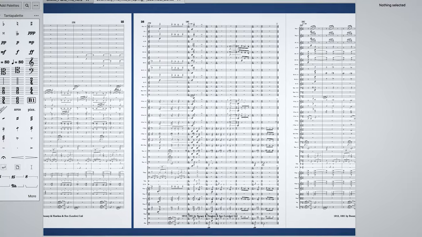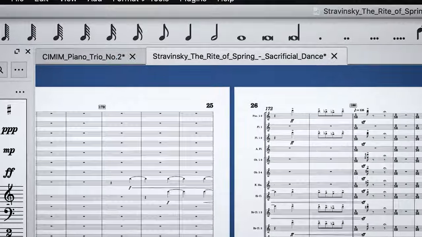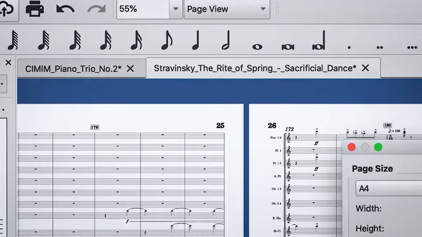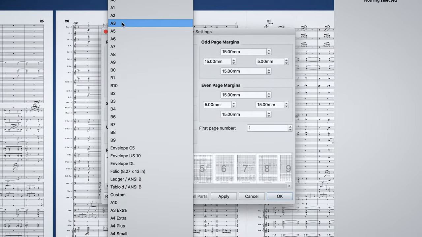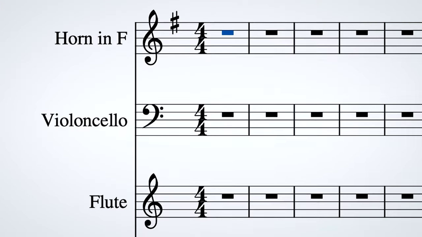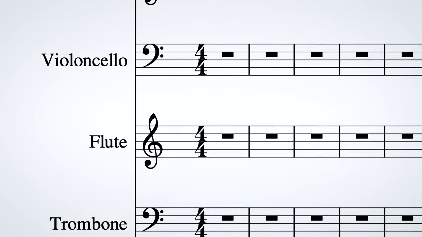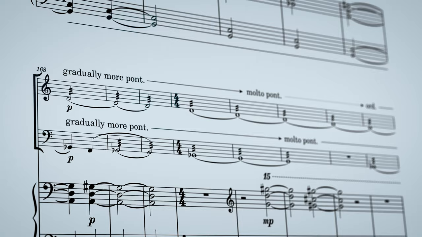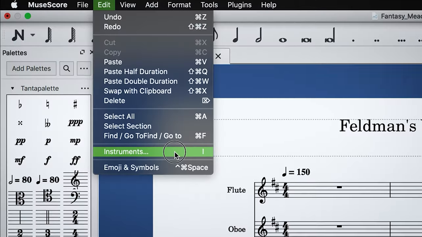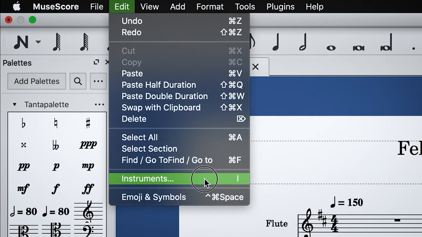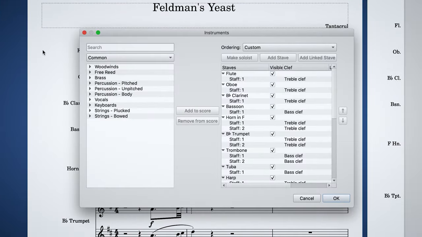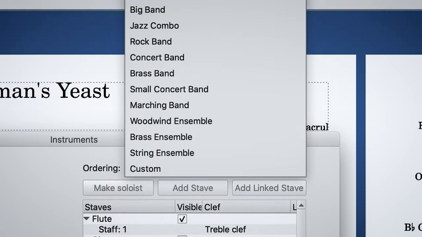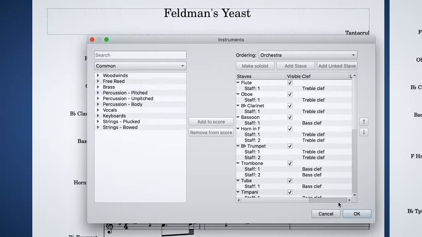At this point, if something doesn't look right, it's possible that you may have the wrong page size settings. For example, an orchestral score on an A4 page will not look right using our default sizes. If you've never given much consideration to instrument ordering or bracketing, we now have an automatic system which can really help give your score a much more professional feel. Just go to Edit, Instruments, or press the shortcut I, and select the appropriate ordering convention from this dropdown. When in doubt, choose Orchestral.